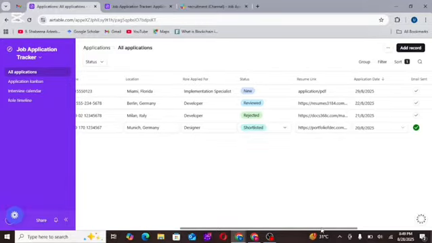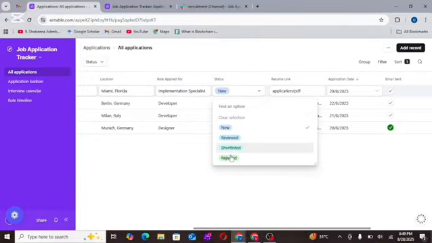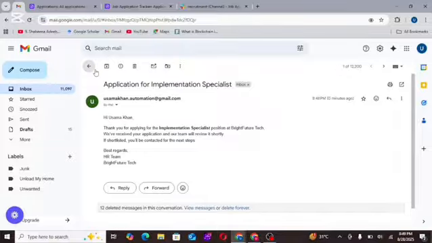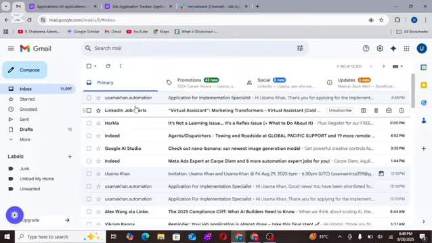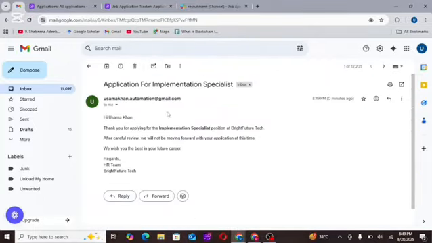So here we have our candidate. Let's just change the status from new to rejected. Once the automation is completed, you can see that the tick mark has been checked. So let's see if the rejection email has been received. Yes, here we have our rejection email that says thank you for applying. After careful review, we will not be moving forward.